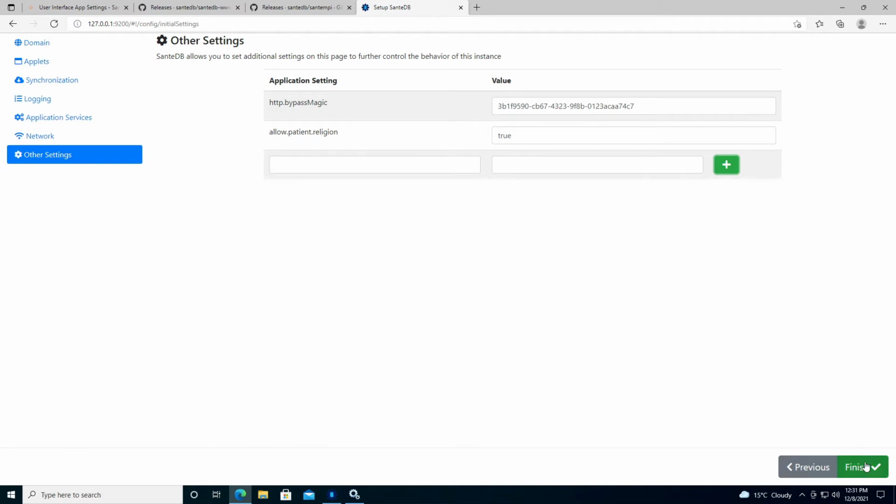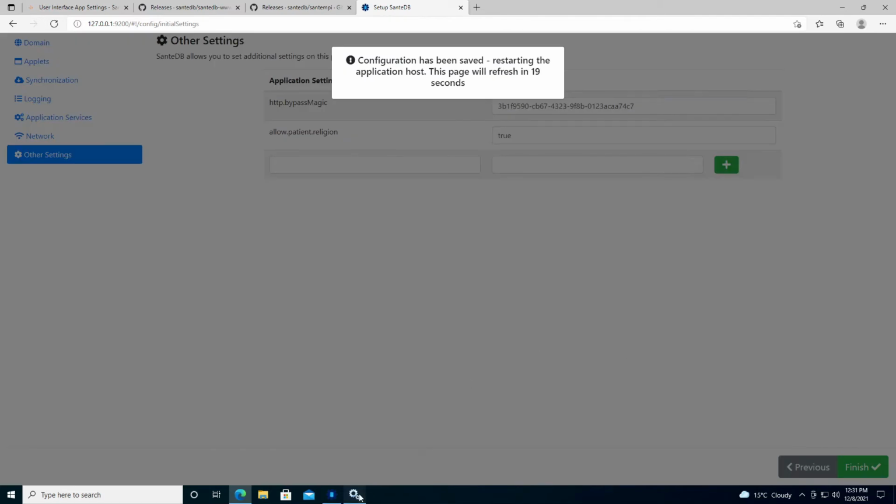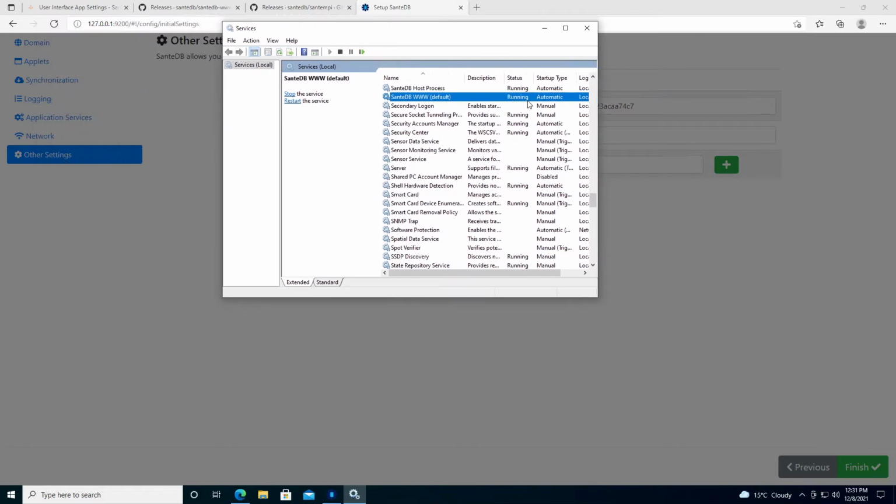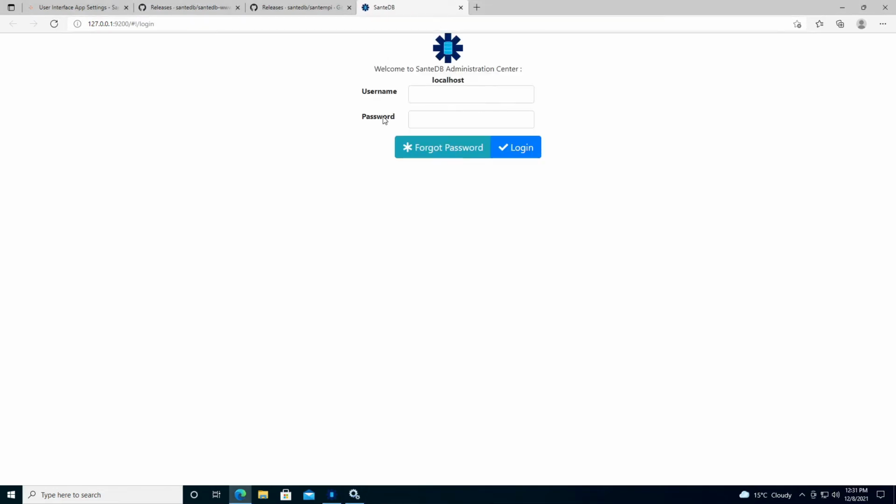And I'm just going to press finish. And if I go over to my services here, what you'll see is we actually set up another service, like a Windows daemon, that is for the web access gateway, the web portal. And if I just refresh this here, I'll see that it is now running, it's restarted. And if I go back to my user interface, we can see now we have the login screen.